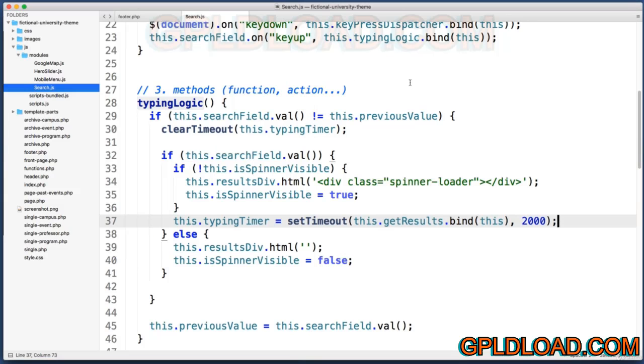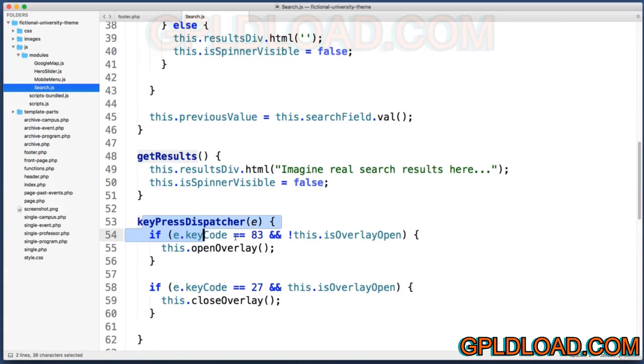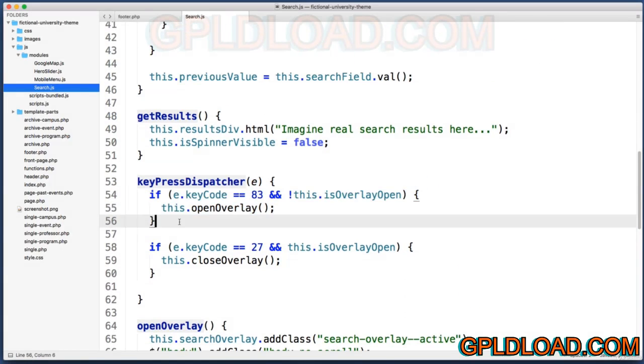So what we can do back in our code is scroll down to our key press dispatcher method. And remember, this block of code is saying if the key that was just pressed has a key code of 83, which is the S key, and if the overlay is not already open, then open it. So let's just add a third condition.